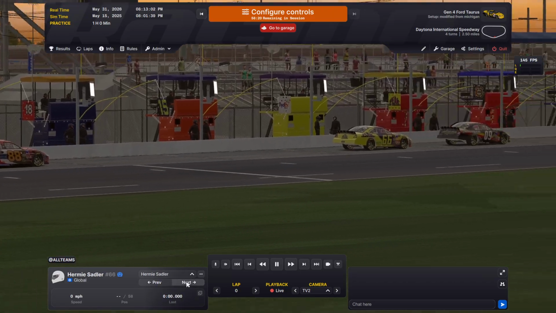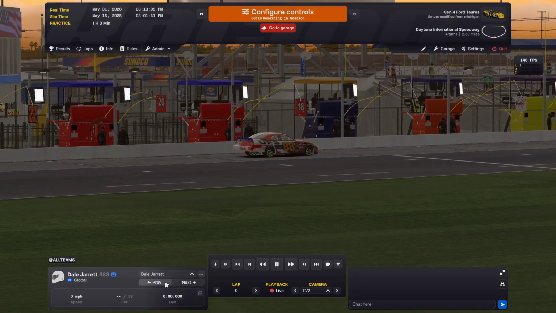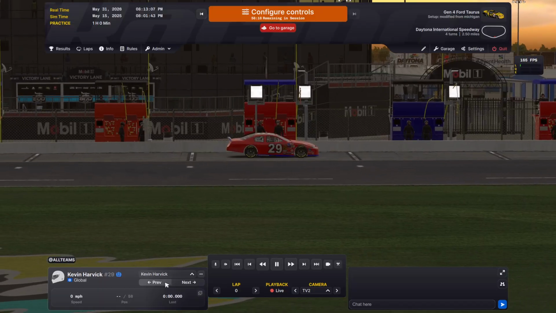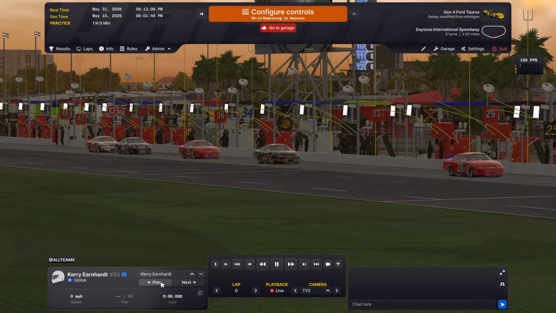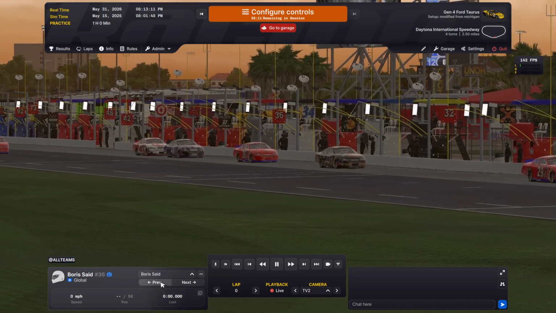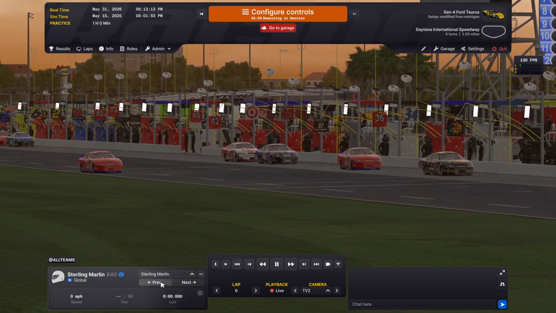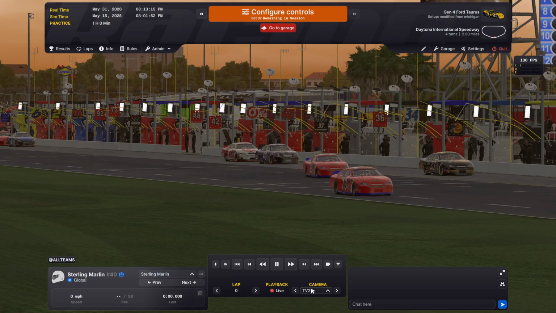So Bobby Labonte, I don't have a paint for, is what it is. But we do have a Dale Jarrett paint. We don't have Kevin Harvick, but we do have Kerry Earnhardt. No Boris Said, but we've got the Sterling Marlin car.